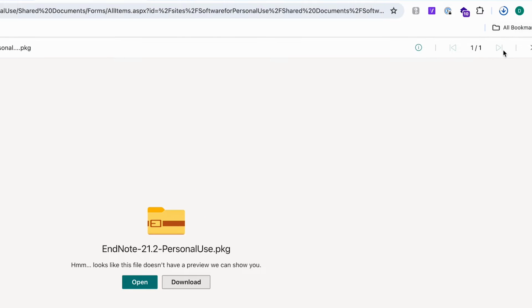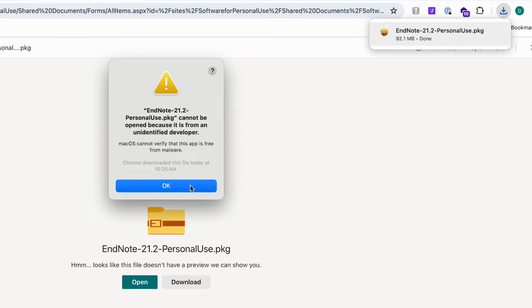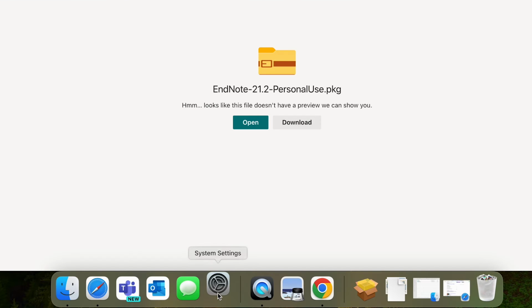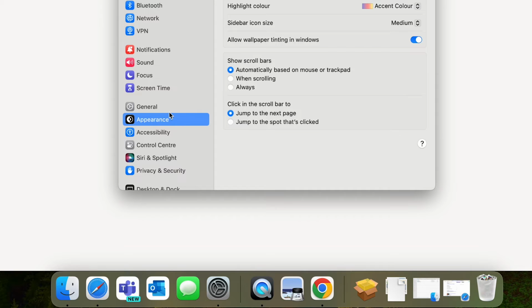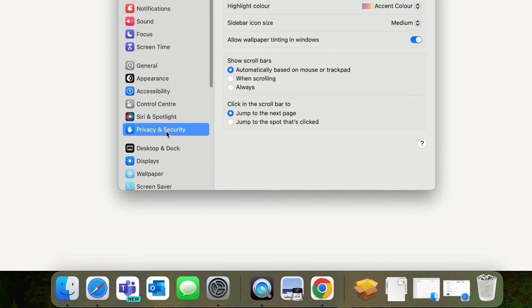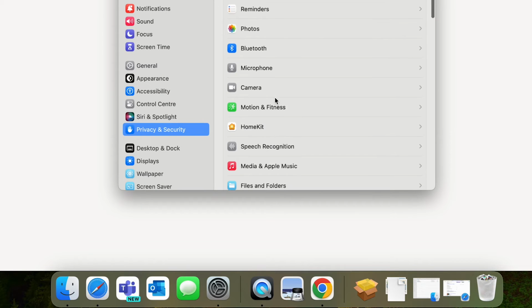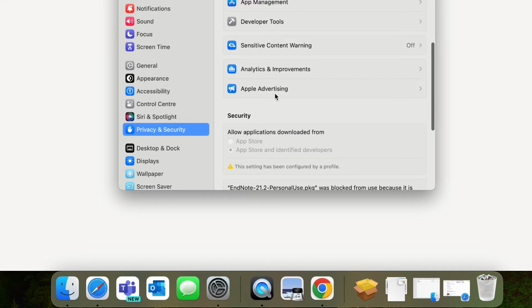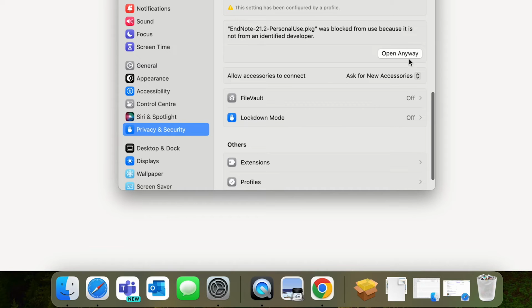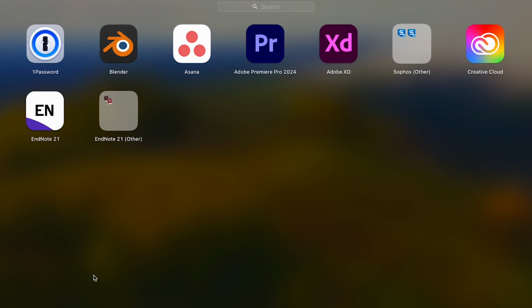It is likely you're going to encounter security settings with this, so we're going to deal with those right now. So I've gone to open it and it's gone, no, not for you. All right, so press OK, go to your security, your system settings, find privacy and security, scroll down, and you're going to see that package we tried to open, choose open anyway. Done, it will install now.